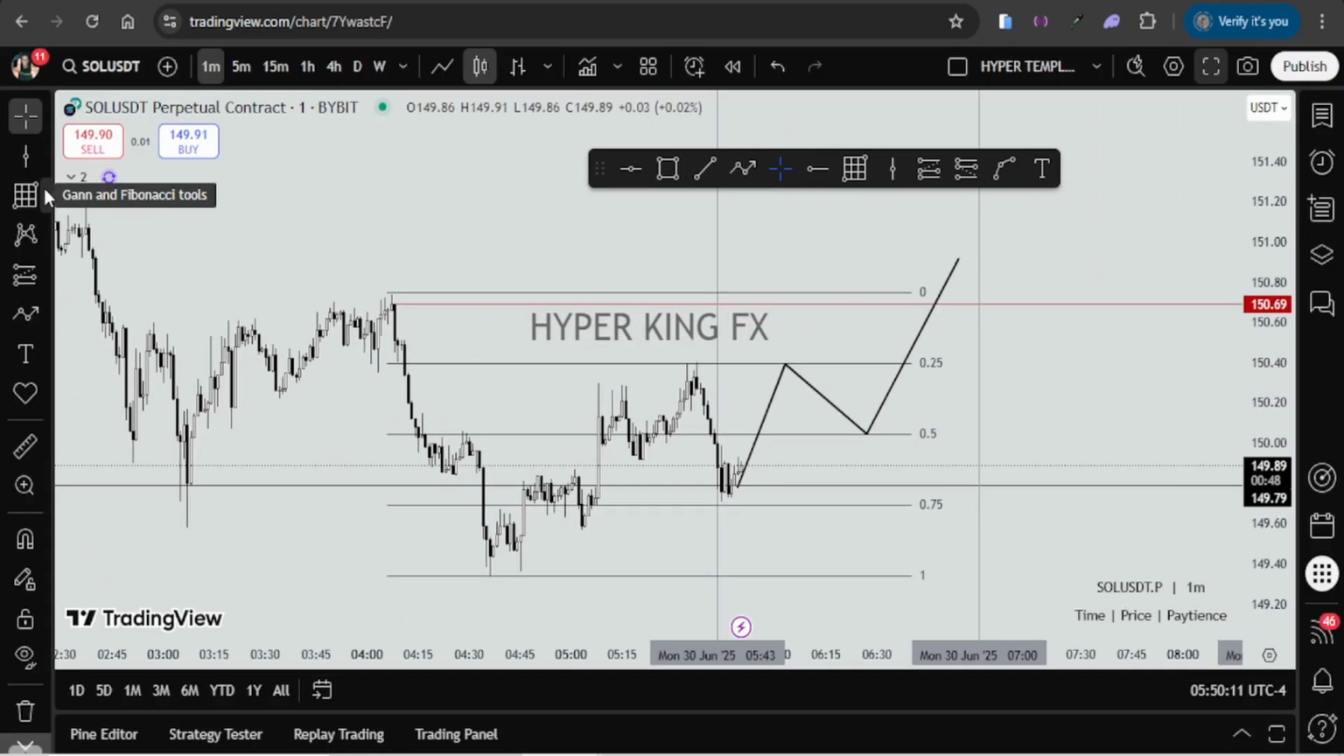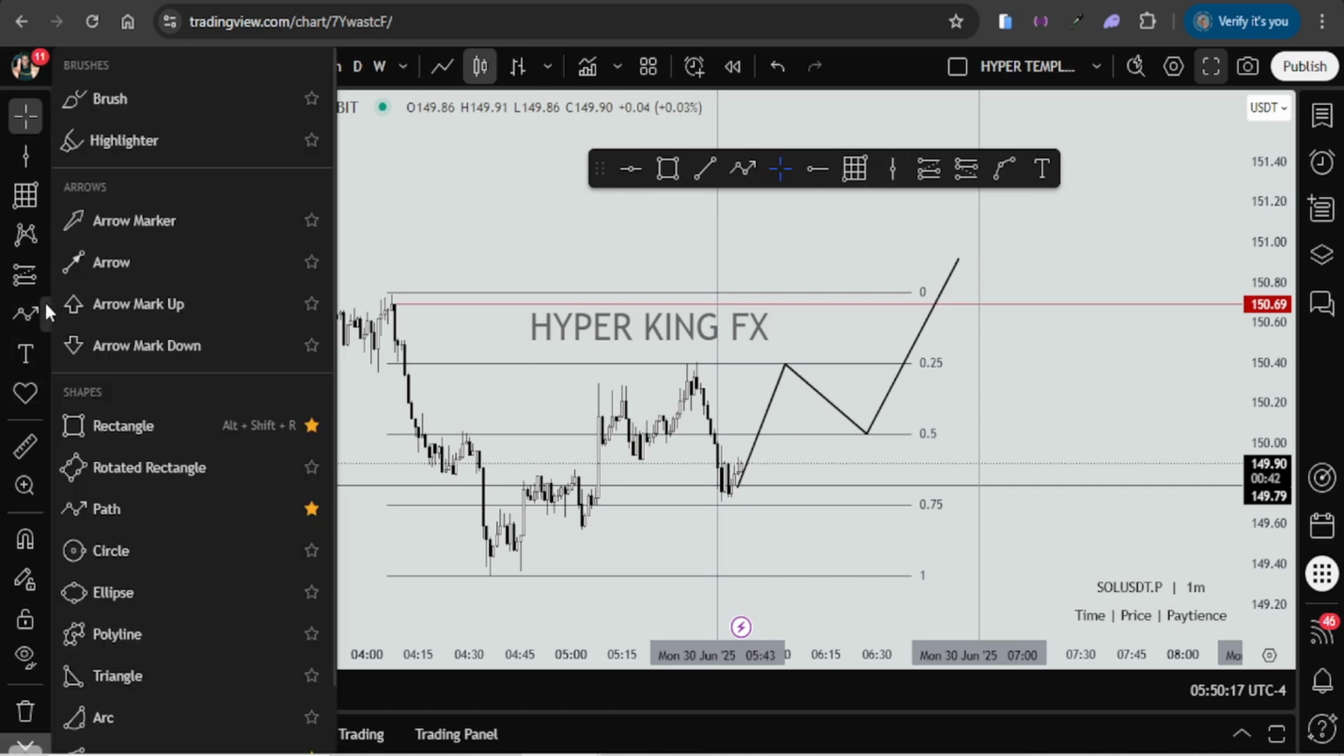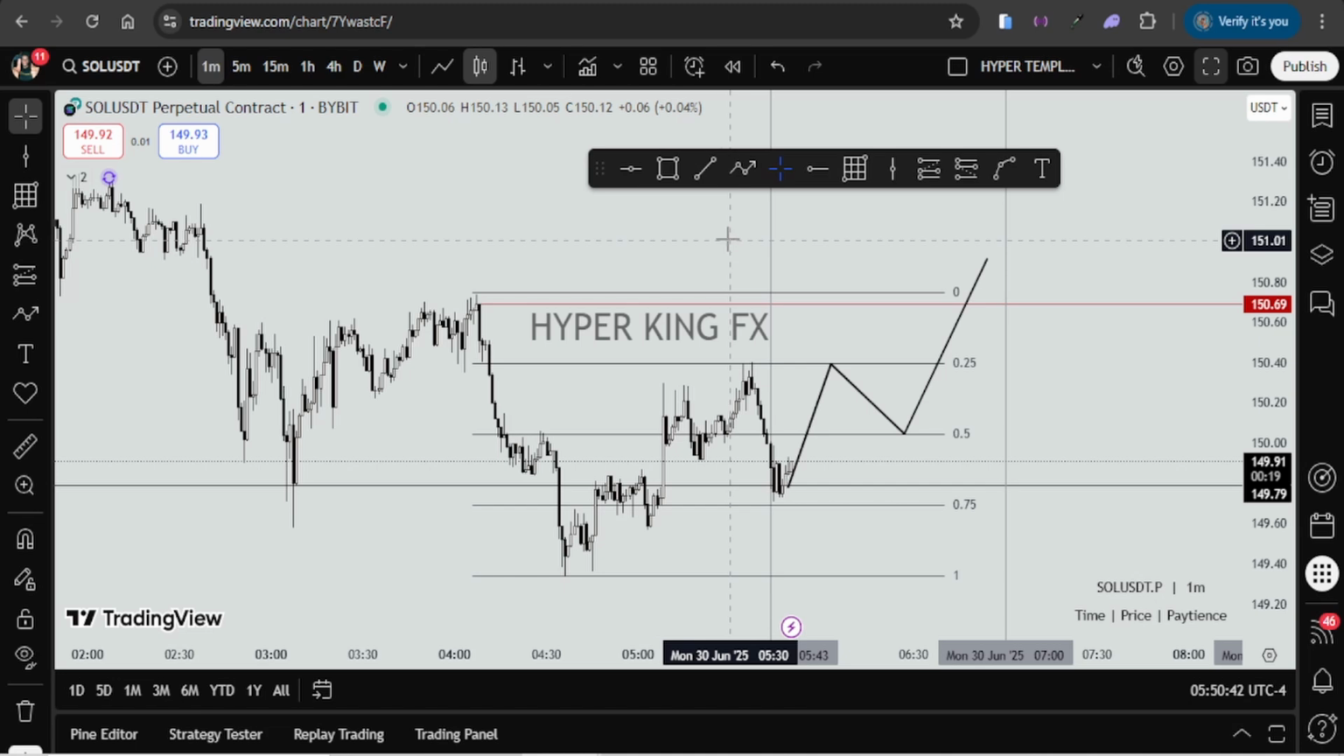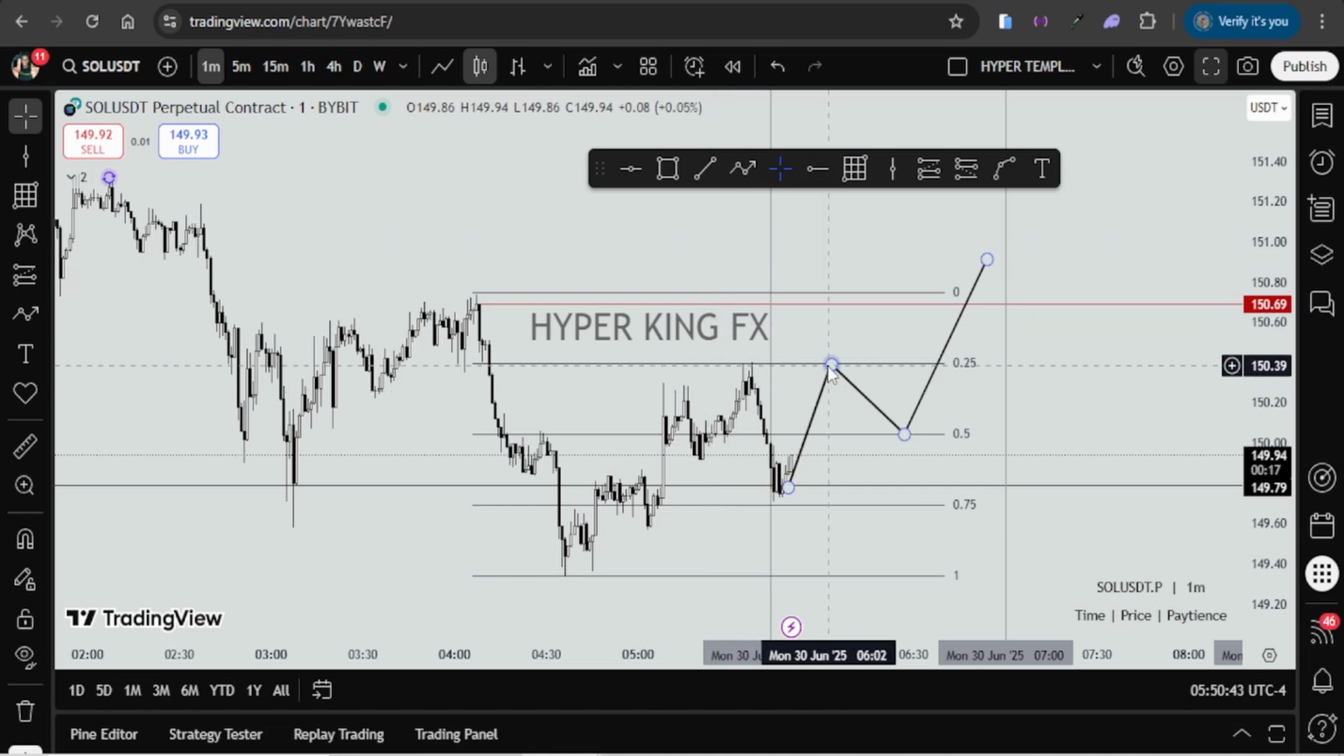And if you want to get the path tool, you can get it from the geometric shapes menu. This is the rectangle tool and this is the path tool. They are under the shapes menu in the geometric shapes menu. So that is it about the path tool.